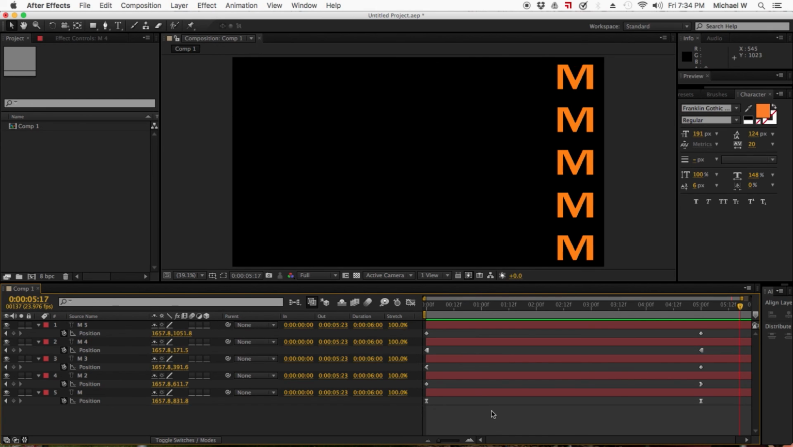Those are the different types of keyframe interpolation. Easy Ease Out, Easy Ease In. You can see where the arrow's pointing. It's moving out of that one. Easy Ease and Toggle Hold.